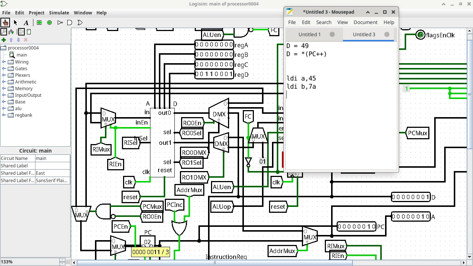7A. Okay, and then I do ST instruction. ST A, B. Okay. And we'll put a halt instruction right here. There we go. So now we have four instructions. The halt instruction is really not one because it just says, okay, everything stops here. We are not proceeding after this point. So we only really got three instructions.